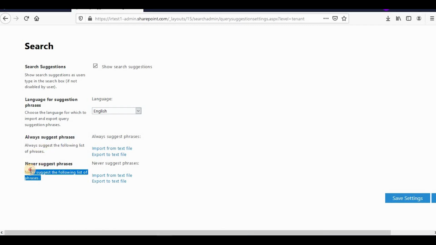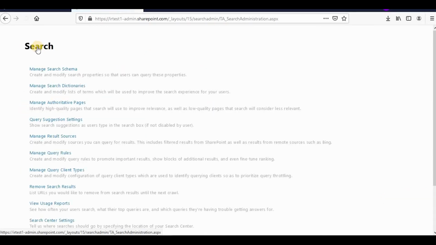A few things you want to never be suggested, like any abusive words or languages, you can list out here and then import it. So that will never be suggested. Then you can click on save settings. This is how you can configure query suggestions.